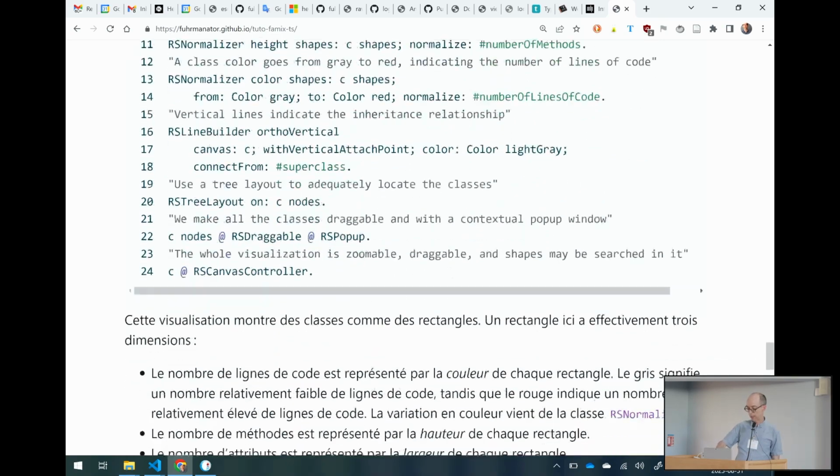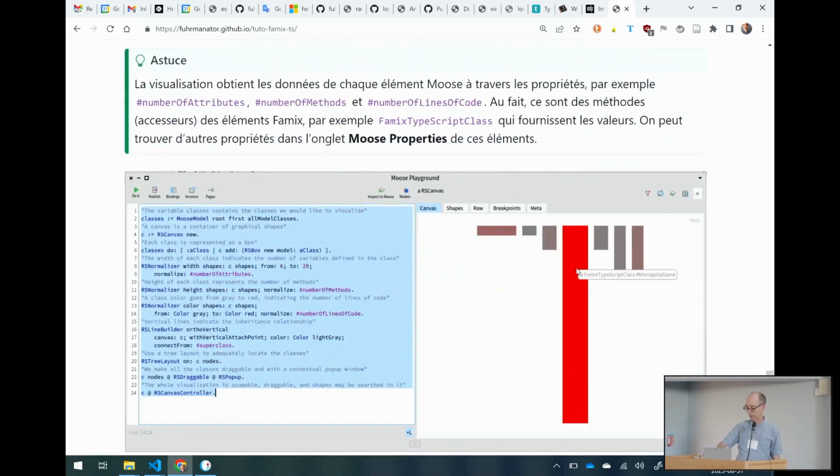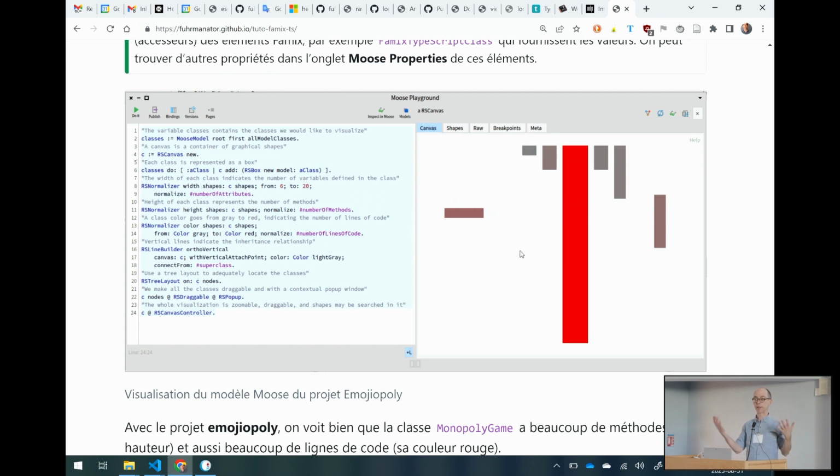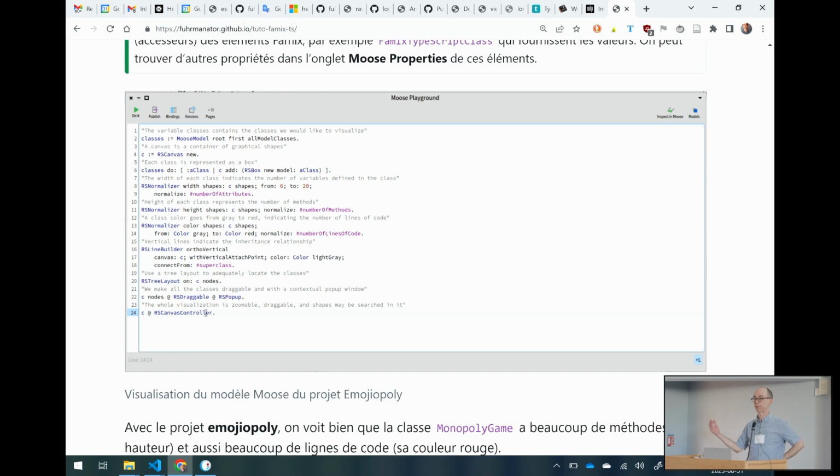So anyway, you can do a visualization. And again, I'm showing you an animated GIF of what the visualization looks like with Roassal 3, I believe. This was a project that we modeled. It's called Emojiopoly. It's a version of Monopoly in TypeScript that we use as a pet project just to do that. So that's my demo. So thank you.